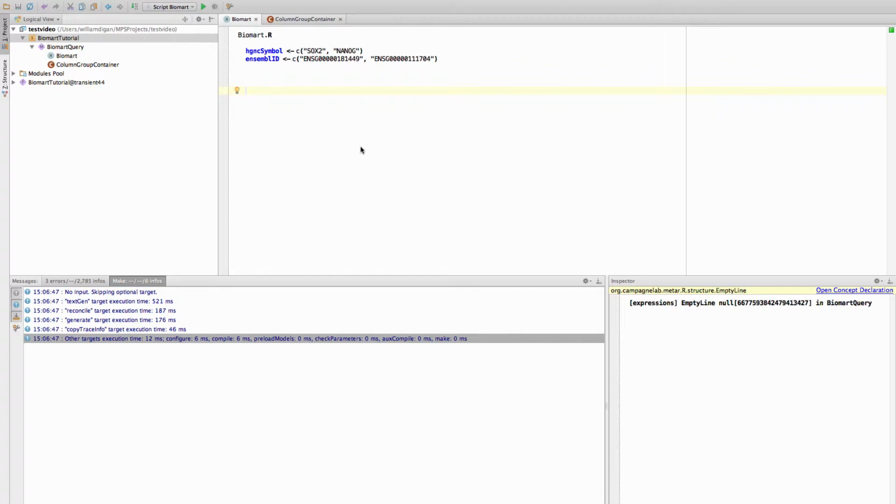In a differential expression analysis, you may want to annotate gene IDs with further information. For instance, assume you need to annotate these two genes, SOX2 and NANOG. Here you can see the IDs of these two genes, the Ensembl IDs. We will use BioMart to help annotate these genes.